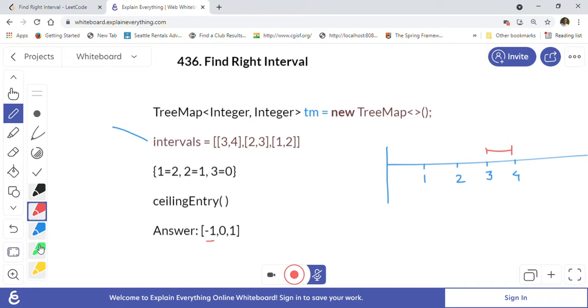And if you consider the next interval 2 to 3, this is another interval that is given to us. The next interval after 2 to 3 will be 3 to 4, right? The index of 3 to 4 is 0 here, so we have to give 0 for this interval. That is what next right interval means basically.